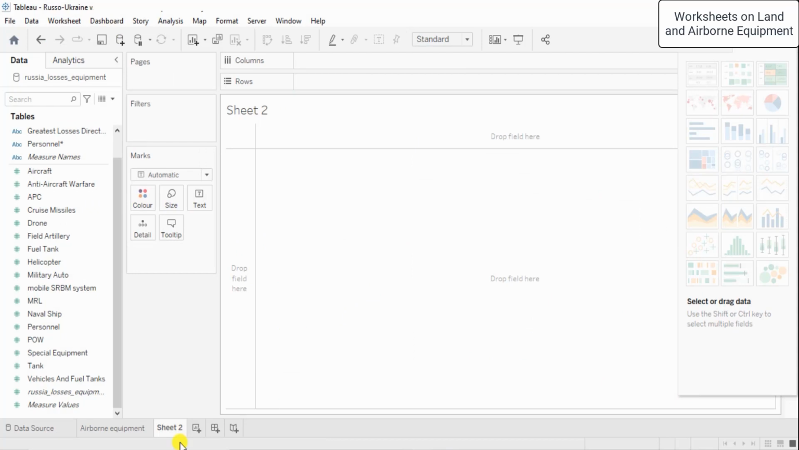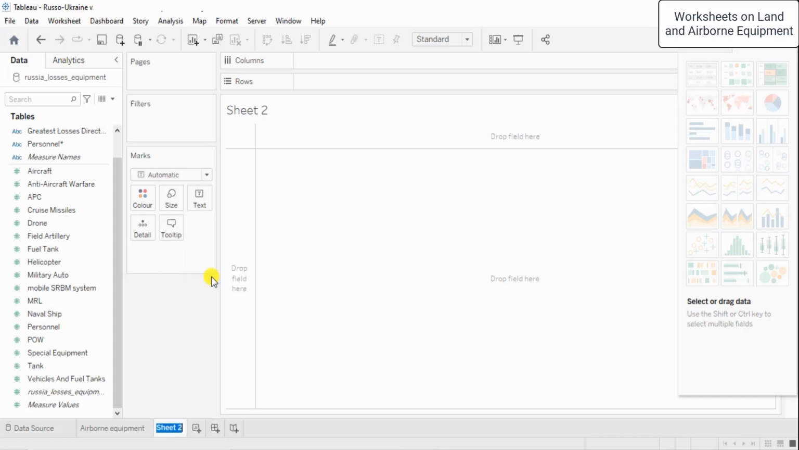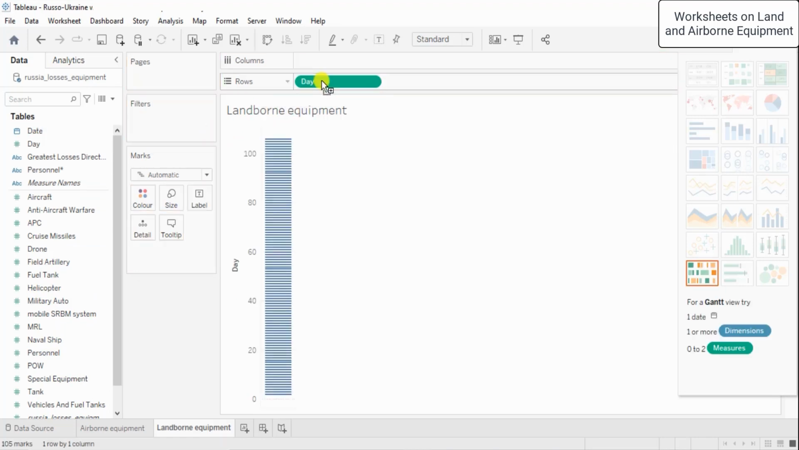A new worksheet. Yes. So now what is this worksheet for and about? Well, that is for the land-based equipment. Landborne, write it as landborne. Landborne equipment, and again we are trying to assess these on the basis of days that we have. So for how many days the war has happened. And fine, let us take the date again. Where do we have? Yeah, we are taking the day as a row.